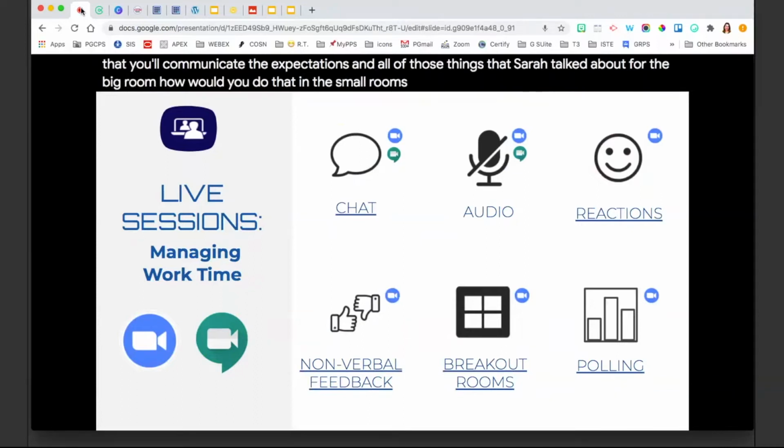And then finally, polling. Sarah referenced a poll earlier in this session. It's just a really quick way to have students respond to a question. It could be a selected response. They could choose more than one thing. So it could be about understanding or about feelings. It could even be a knowledge check. So that's another built-in feature of Zoom that you can use to engage your students.